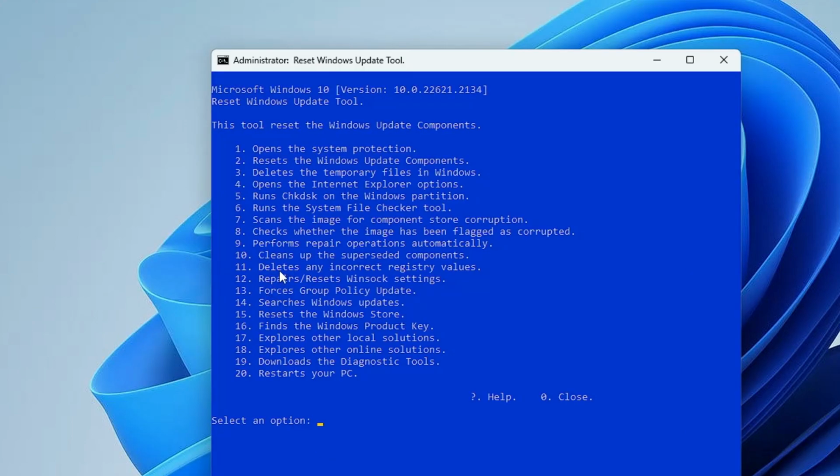And you can read here, it says deletes any incorrect registry values, repair reset WinSock setting, forces group policy update, reset the Windows Store, find the Windows product key, explore the other local solutions, download the diagnostic tool, restart your PC. And once you will be all done with all these 19 steps, finally it will ask you to press the 20 key to restart your PC. Okay, so this is how exactly it works and perform all the action for you, all the possible solution in order to fix the Windows update problem.